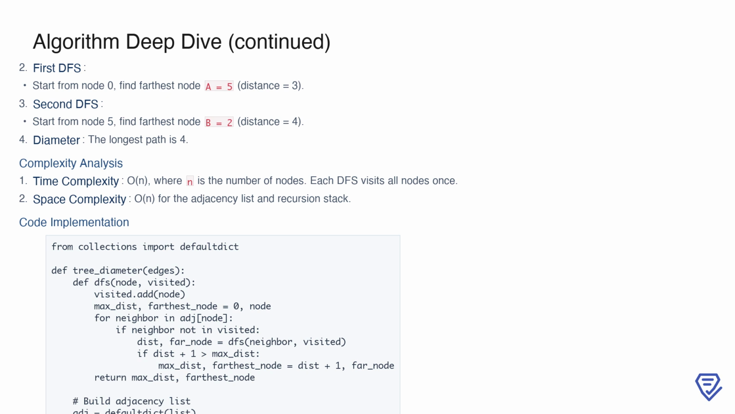Analyzing the complexity of this approach, the time complexity is O(n), where n is the number of nodes. Each DFS visits all nodes exactly once, making the process highly efficient. The space complexity is also O(n), accounting for the adjacency list and the recursion stack used during DFS. This ensures that the algorithm is scalable to large trees. The two-pass DFS approach strikes a balance between simplicity and efficiency, making it a robust solution for this problem.